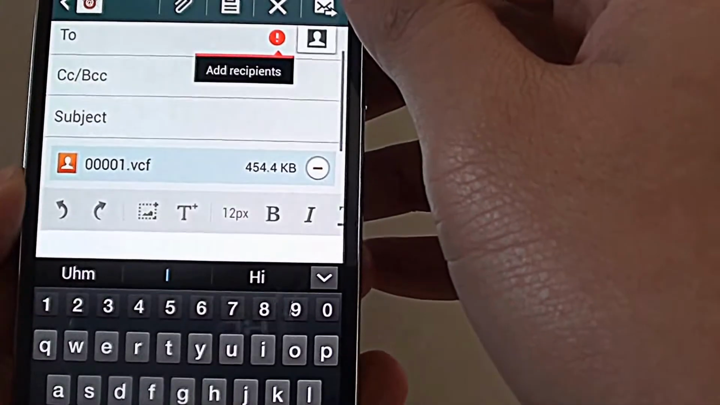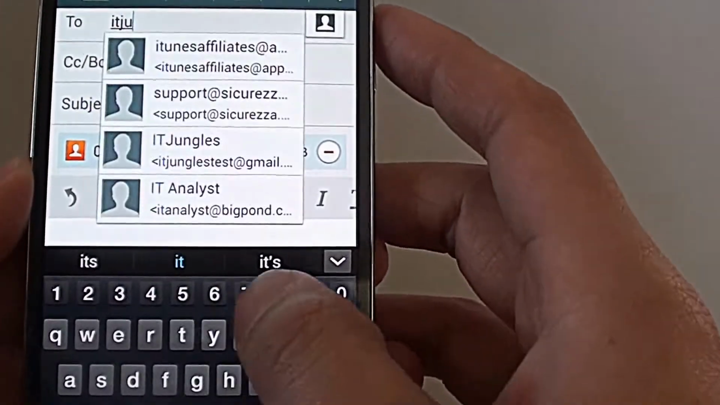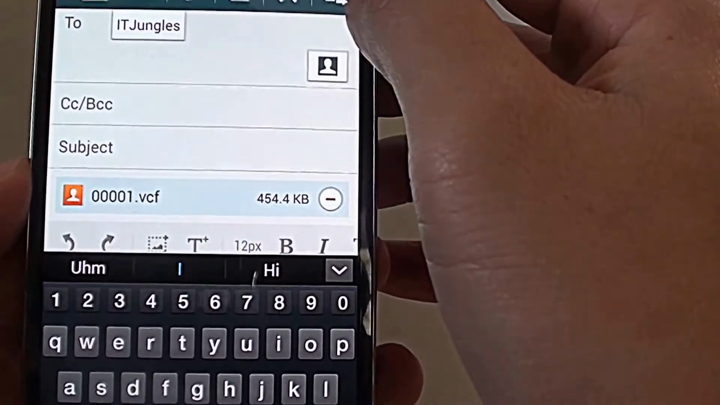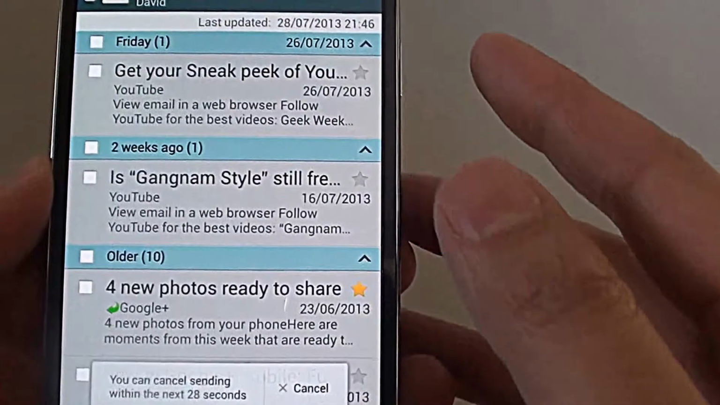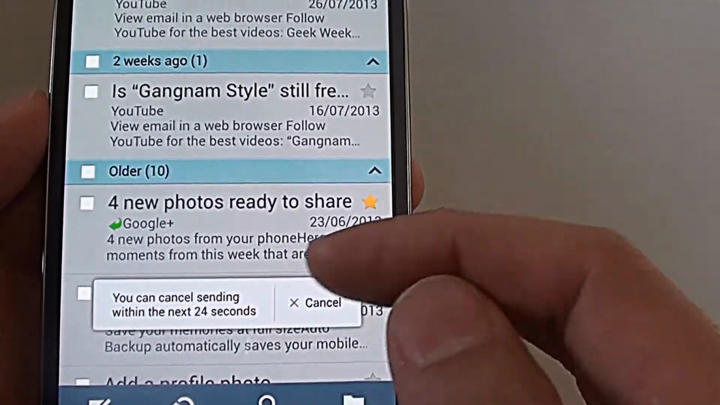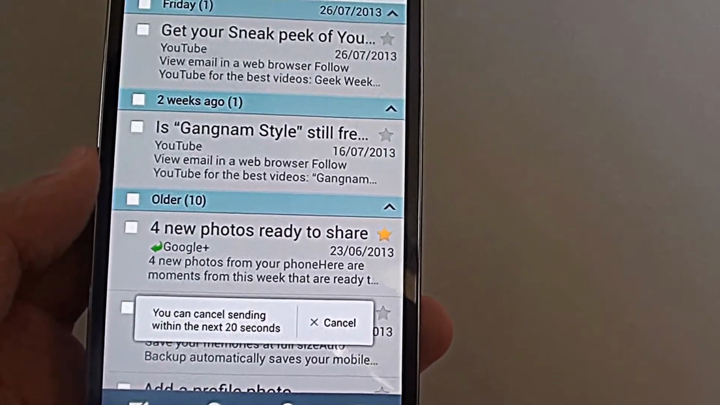So tap on the send button, and okay, I need to put in my email address. So put in that, and then tap on the send button, and off it goes. So I'm just waiting for my email to be sent. So that's how you can attach files to your email, fairly simple.